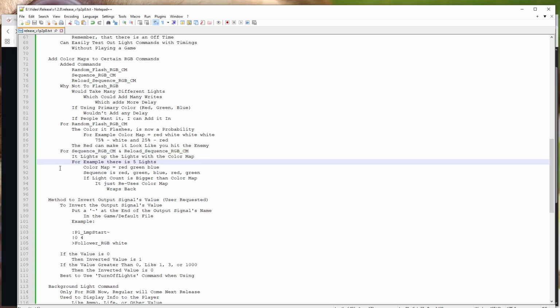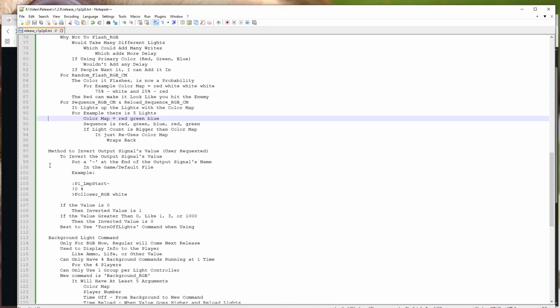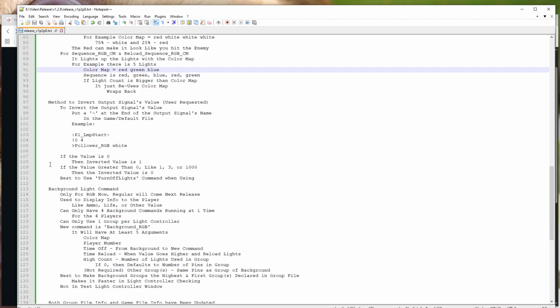So out of all that with the color maps, just let me know if you want me to do the regular flash RGB color map or not. I'll do it if people want to. Like I said, it'll be pretty easy to do.